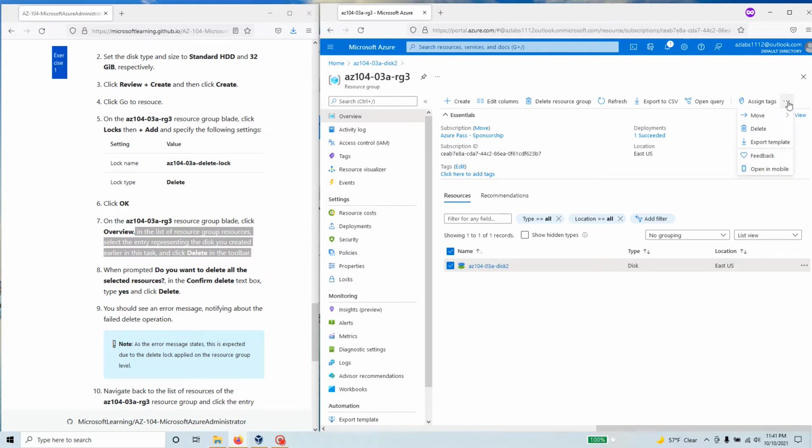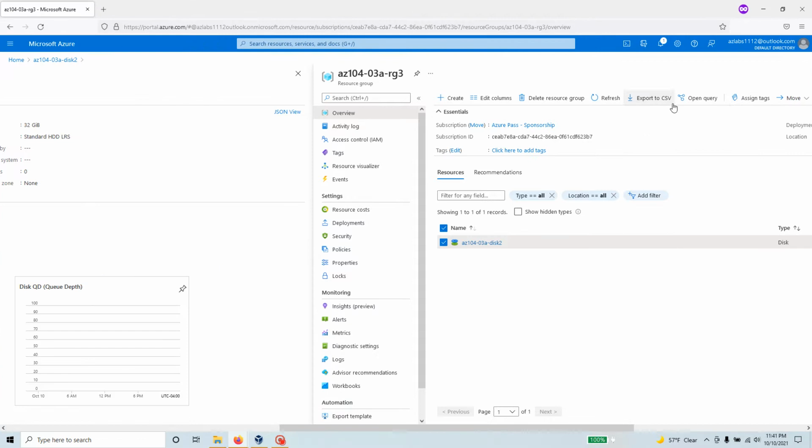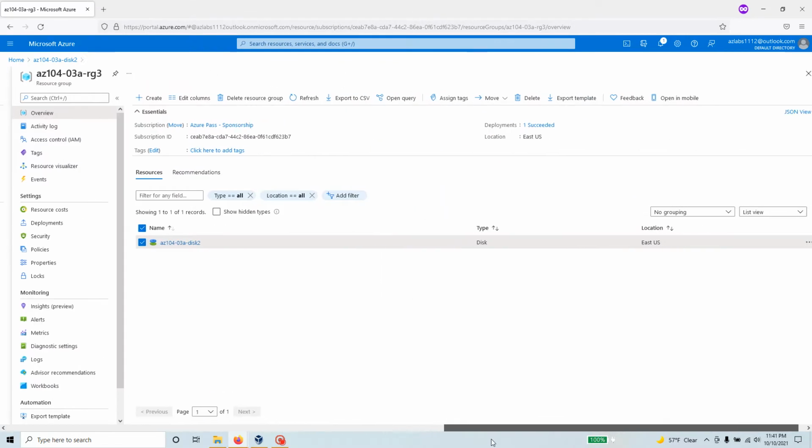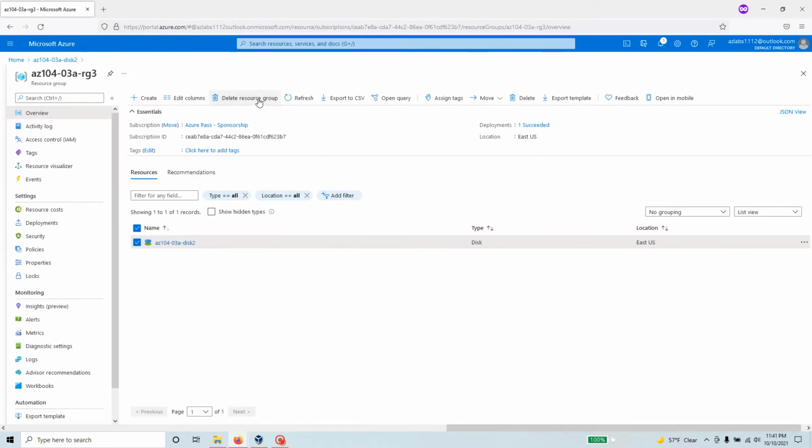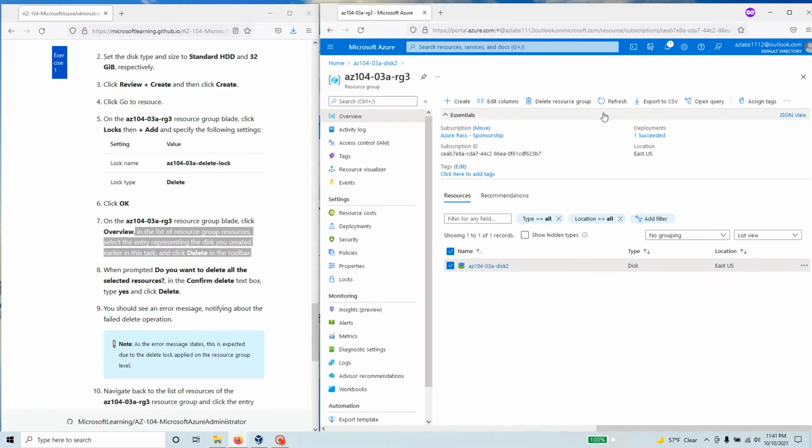So here, let's click on this one. If you're using a smaller window like me, you will have to click on the ellipsis. If you're using a bigger window, that might show up in this big list. Right over here where it says delete resource group and then delete, that will show up just like that. You can delete it from there. Since I'm using a smaller window, it's just kind of hidden in here.